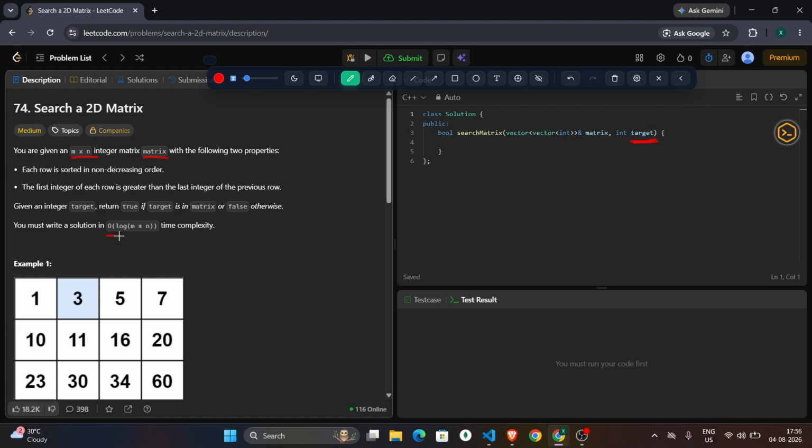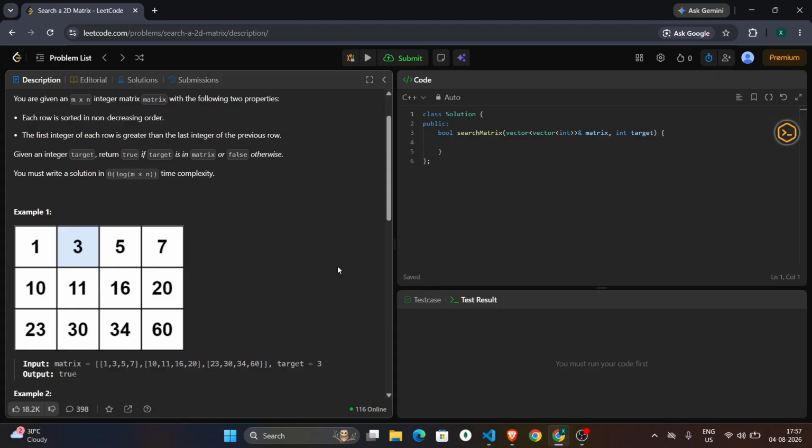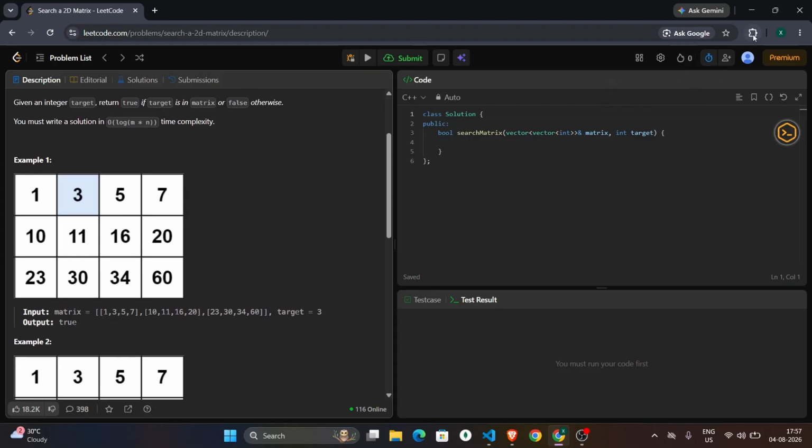If you closely see which approach is best to solve this question within this time complexity, it is binary search. You can use two more approaches also. So let me remove this.